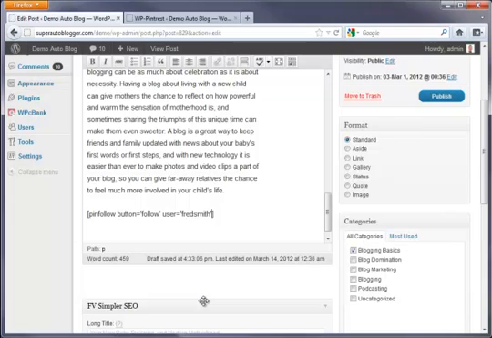So that is the pin follow button explained. That's it really. There's no other settings for that. As I say, if you don't specify the button, it will use the medium size one. If you don't specify user, it will use the user that you have in your settings screen.